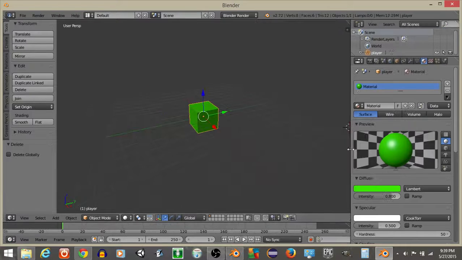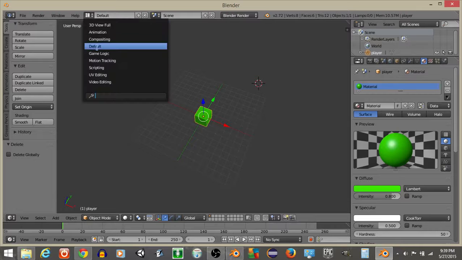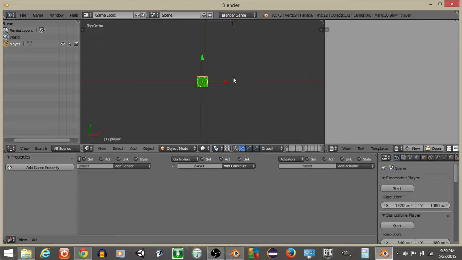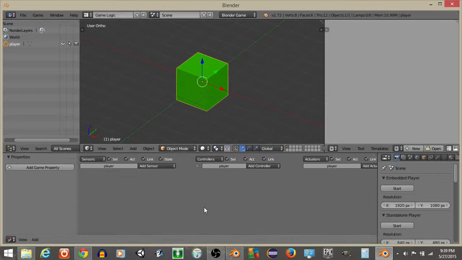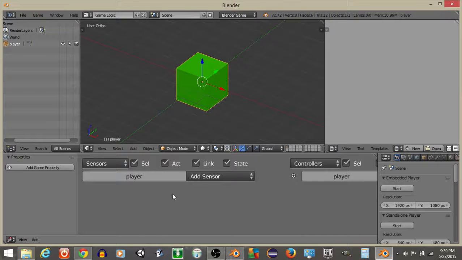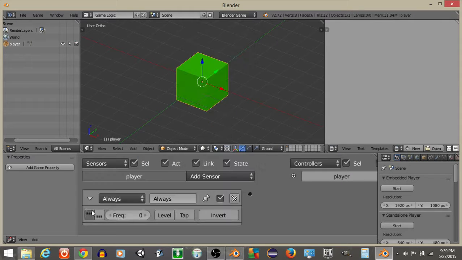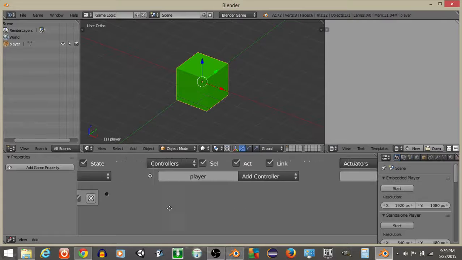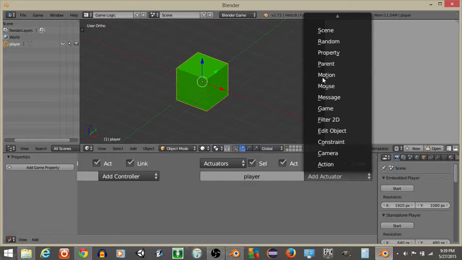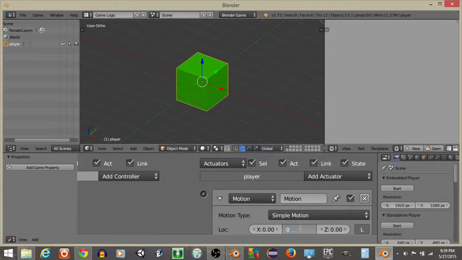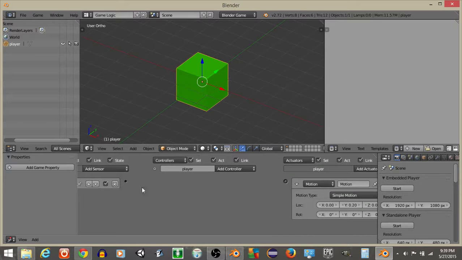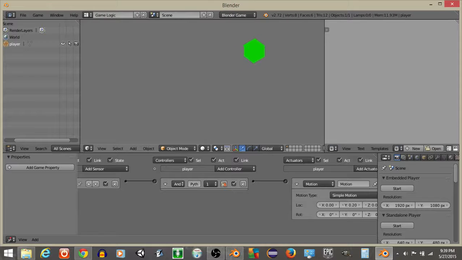Alright, now that we have this, what I'm going to do is go into game logic view like this and go to Blender game. And for our player, I'm going to add an always sensor. What we want this always sensor to do is just have this cube always move forward, because we're just going to have it collide with a bunch of different ammo packs. So we just want it to move forward like this.